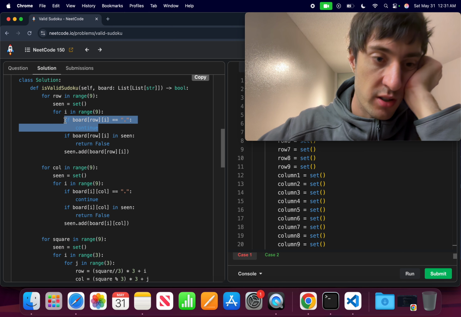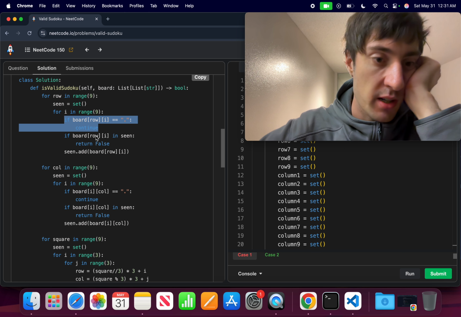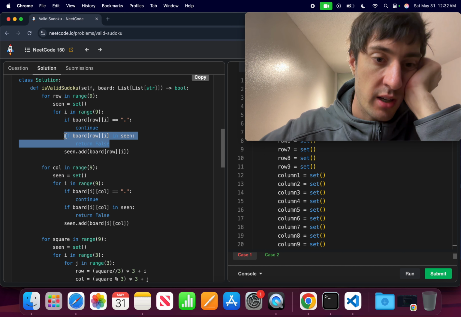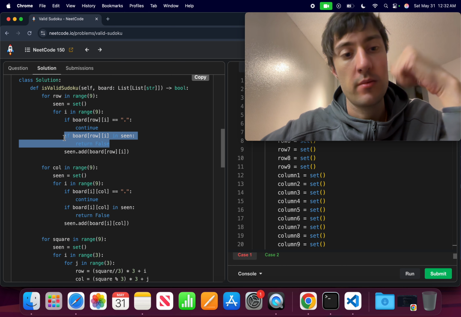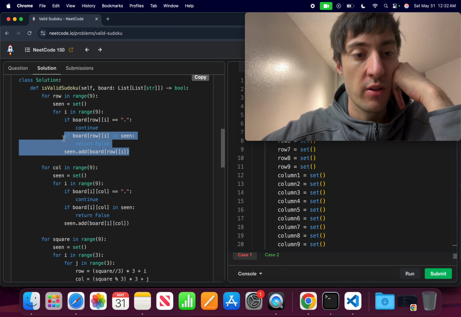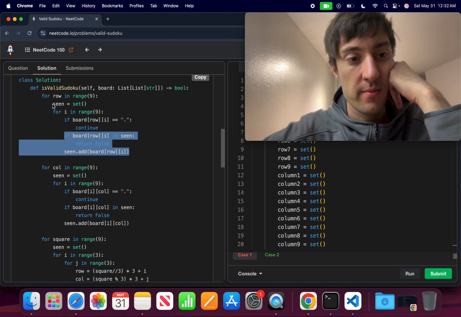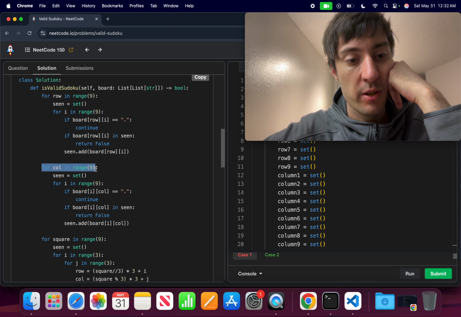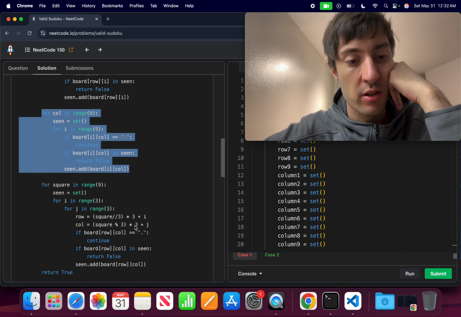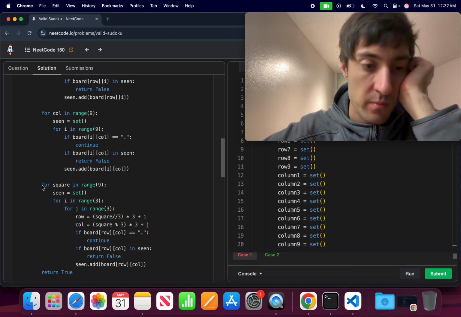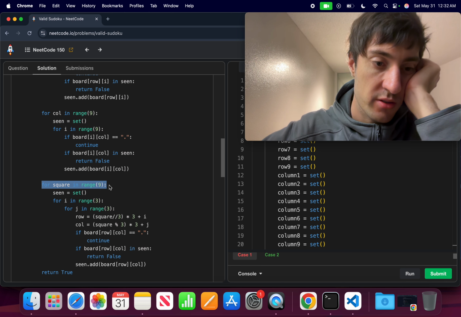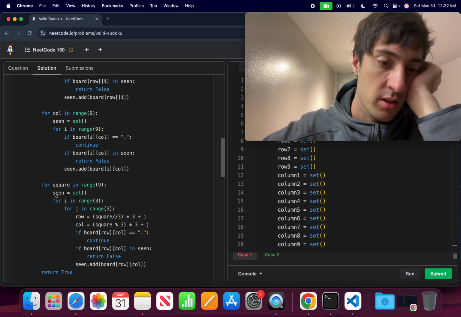So if it's a dot, you don't do anything. Okay, that makes sense. So if it's already seen, then you return false, or then you add it. Okay, so I did something similar to that. His is just more efficient. For column in range, and then he's doing the exact same thing for the column. So let's see, for square in range 9. Okay, so he's going through 9 squares, creating a new set.